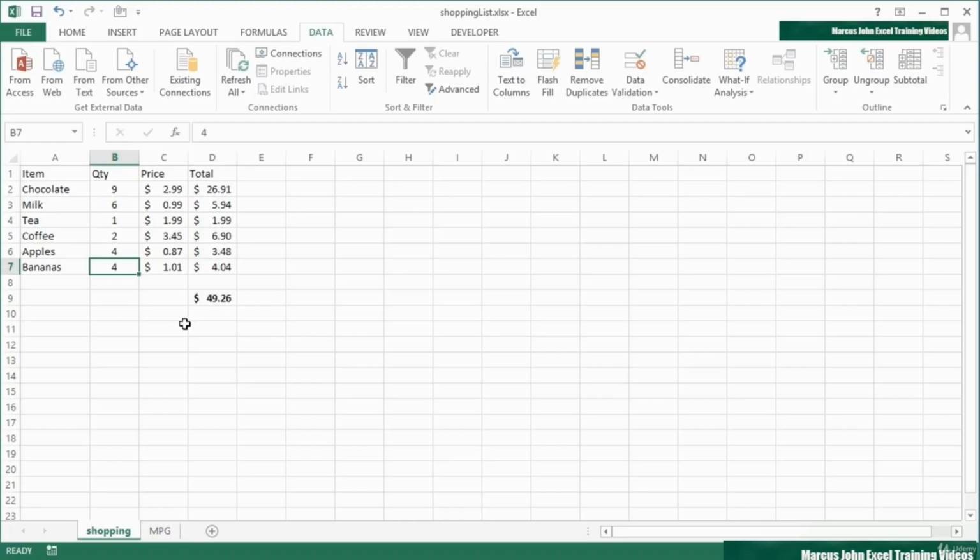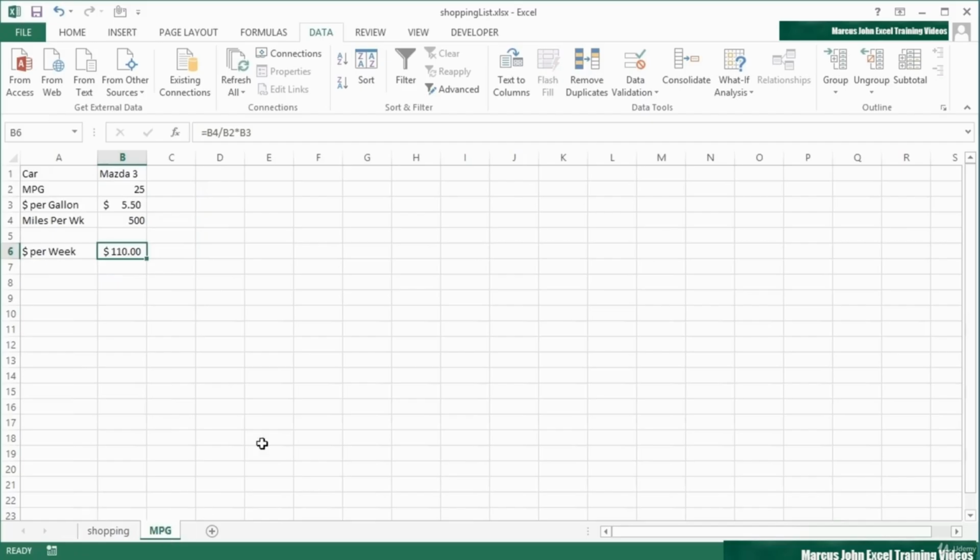So we can use the Goal Seek tool by selecting a cell that is a formula, putting in a fixed value we want that cell to reach, and then allow it to change one other cell to make that solution. We can do the same with our MPG. Here we have a set car. It has a miles per gallon. We know how much it costs per gallon, and this is how many miles we do in a week.